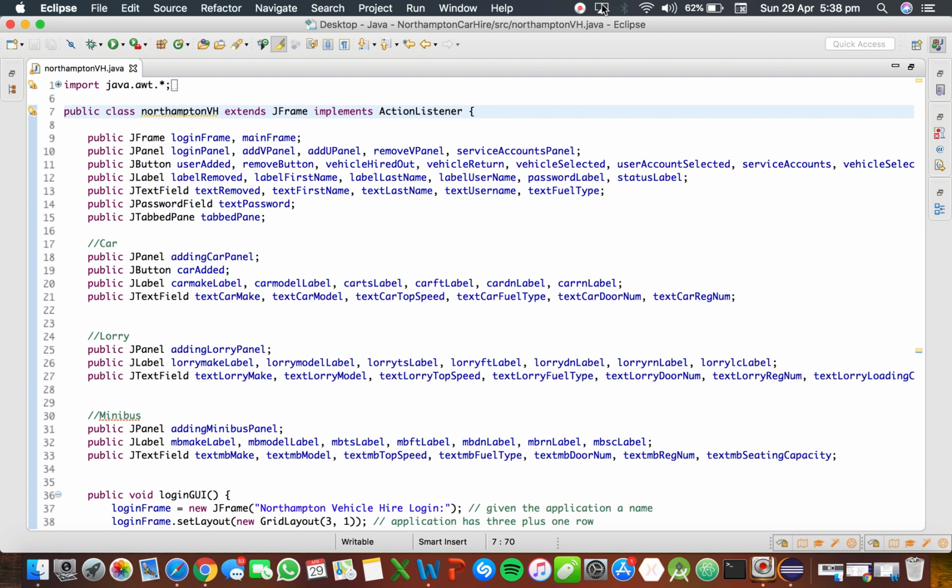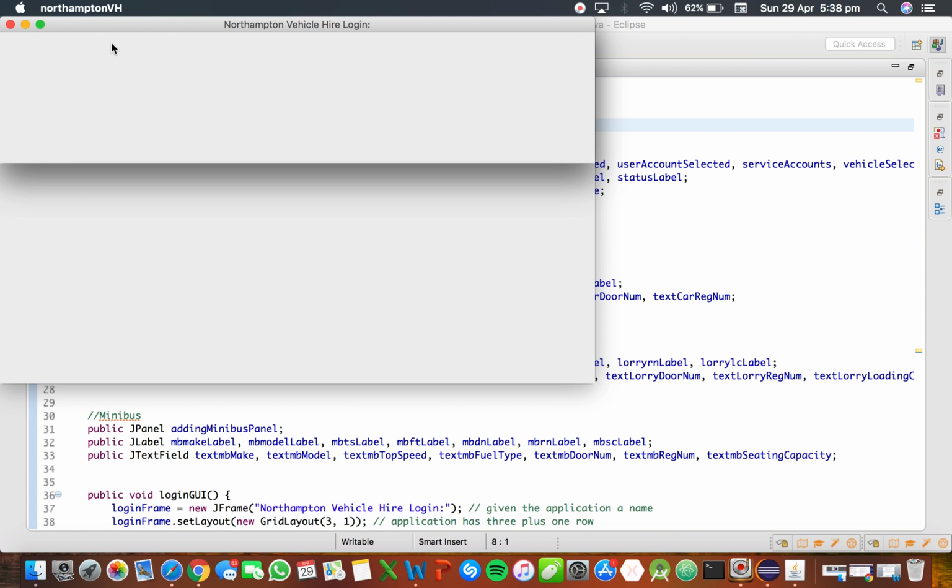So if I go onto the code and click run, it should open up the first panel. This is an admin login for a customer or a user, even if it was staff that wanted to access this system, which allows for data to be stored.